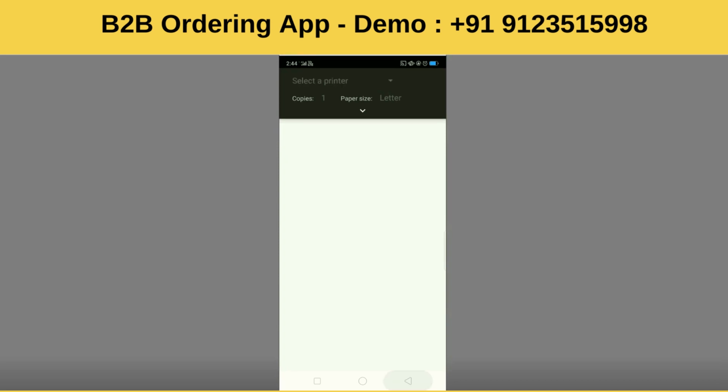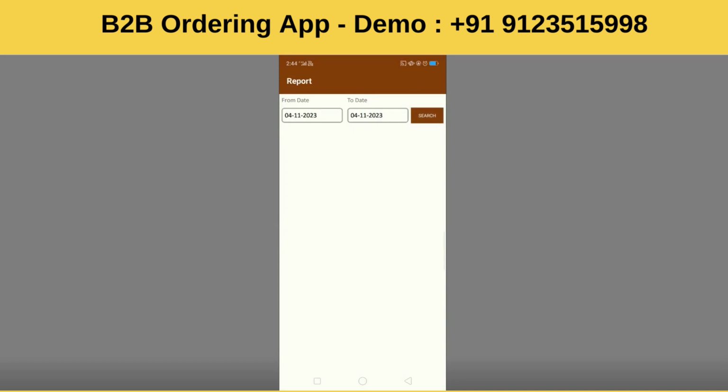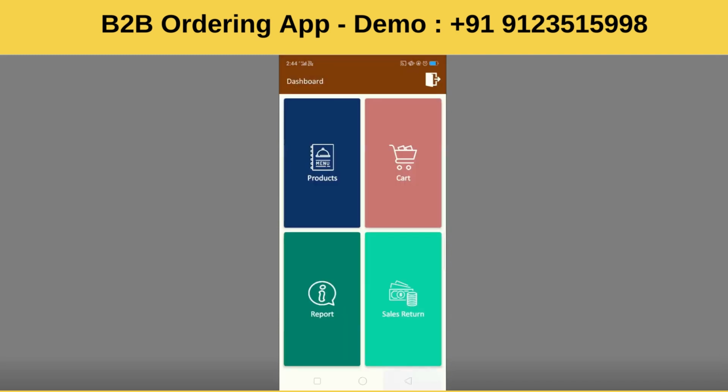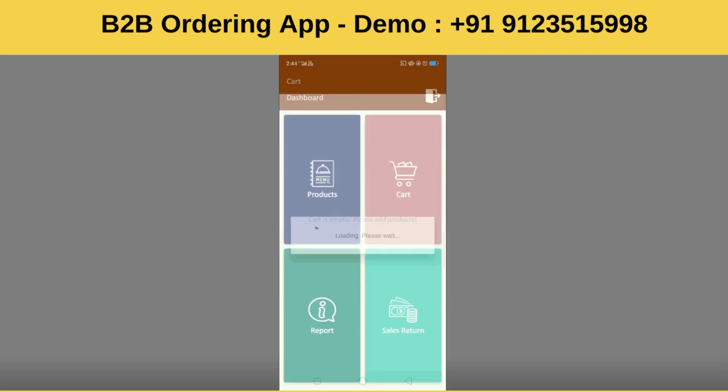Next, each employee has the option to see the reports of his dispatched orders. You can see there are 2 entries. Today we have done 2 orders, one for the chicken burger of Mabella and one for the cheese sandwich of Mozon. So 2 customers are differentiated with unique numbers. I have dispatched to 2 customers with different items. This is the way the employee can work on this. It is a very simple and easy way. If you have any pending cart, it will be shown, but now we don't have any cart items, since we have dispatched and placed all orders.